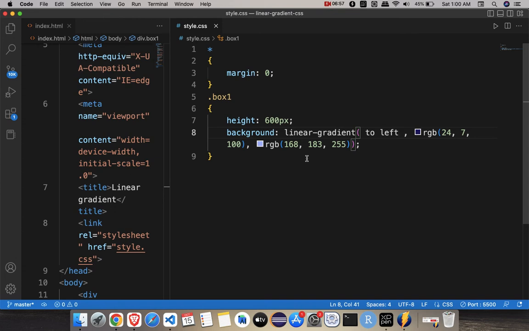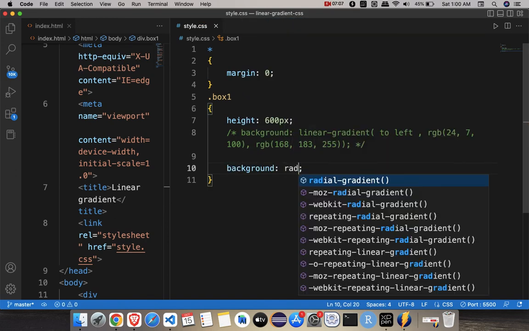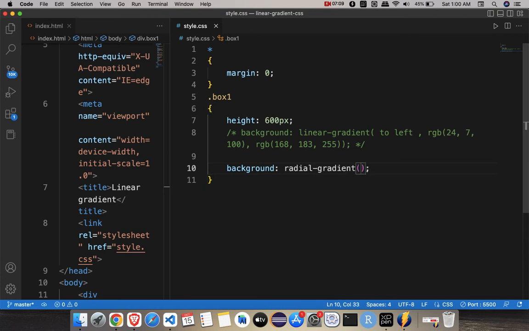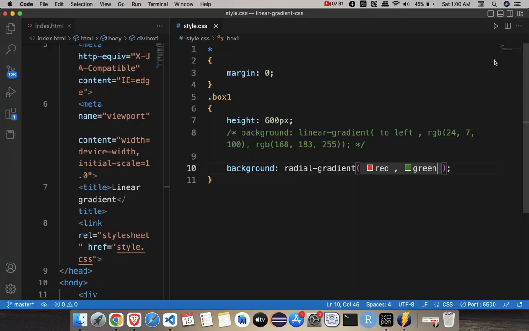Now, instead of linear gradient, sometimes you want to use a radial gradient. There is another function we can use. For the demonstration, I'll comment this and write another property, that is background, and the function name is radial-gradient. Again, you can pass two color values. So I'll use red and green. If you check the output you will find that the first color is appearing at the center and it becomes the second color, that is green, towards the outer side.